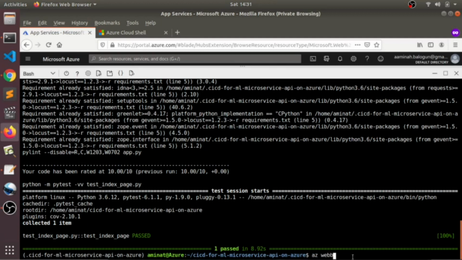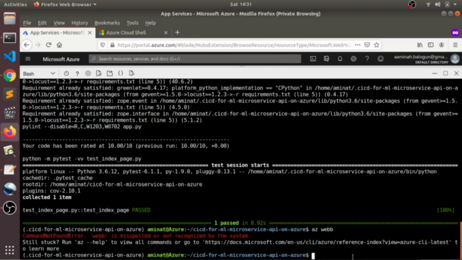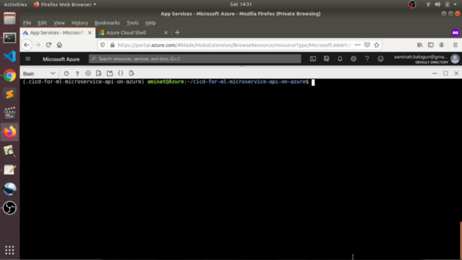So I'll show you az web app. Mistake. Yes, mistake. So I'm going to be running this command, web app, and then I'll give it a name. This is the name of the service. The name I want to use for the service is Boston API. So I'll run it.